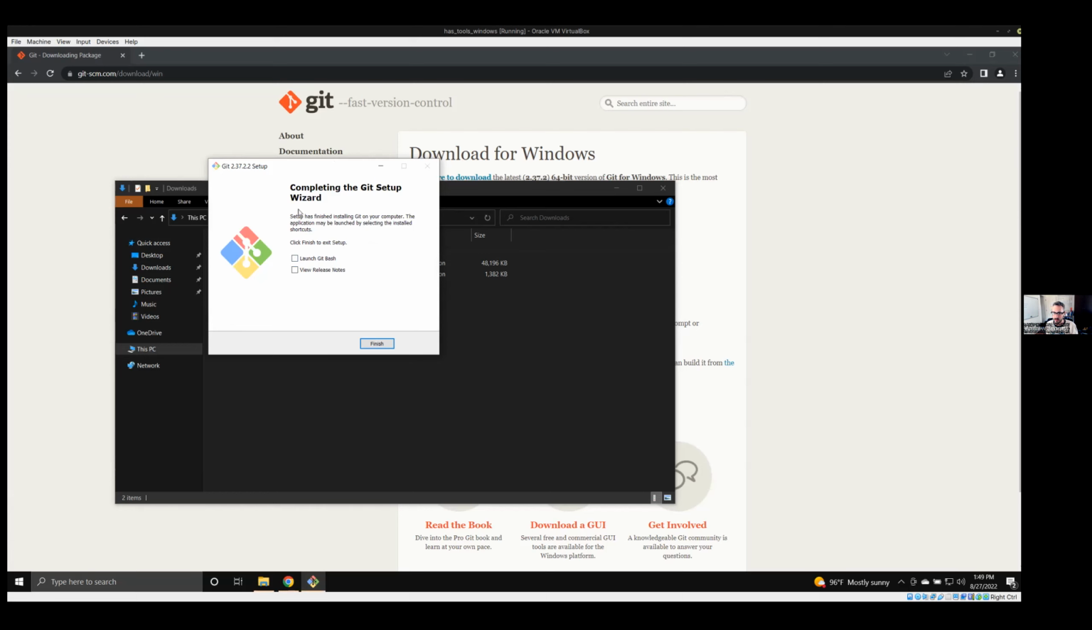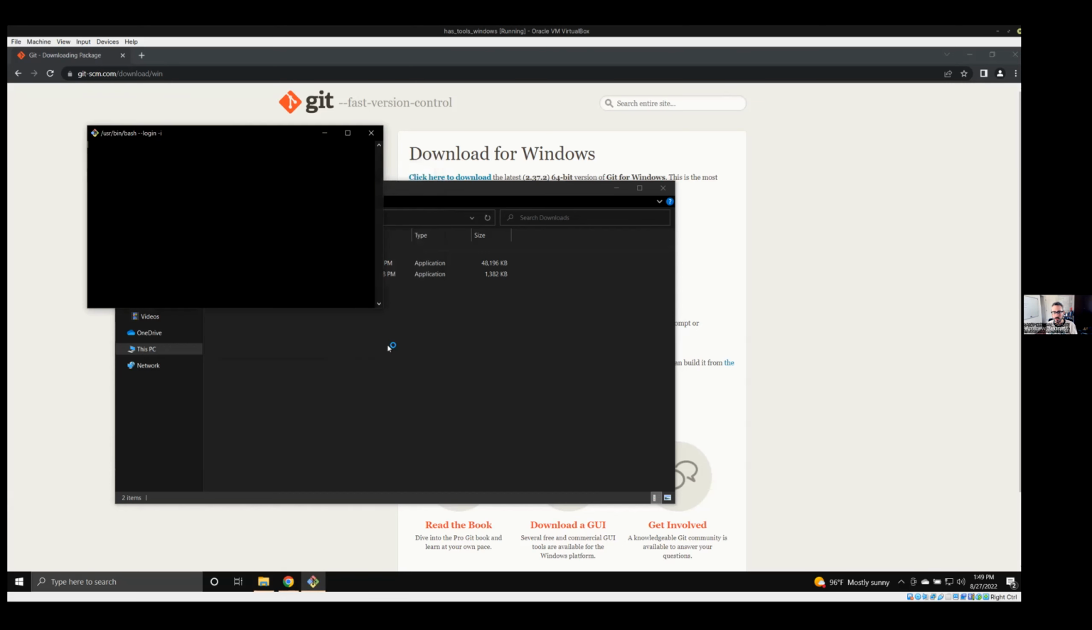Okay, so we did it. We installed Git, and I'm just going to select launch Git Bash right away so we can look at this, and I can demonstrate what it looks like to have a properly working install of Git. Okay, so we hit launch, and you will see something that probably looks like it's not working to you, but this is a good sign.